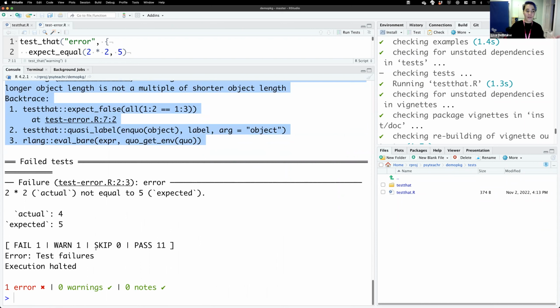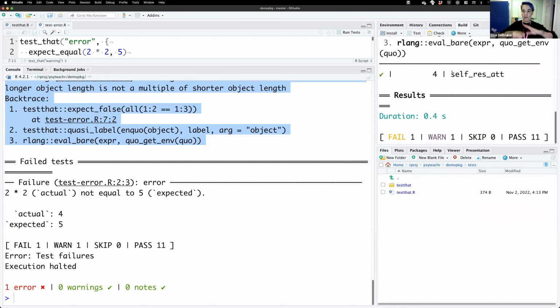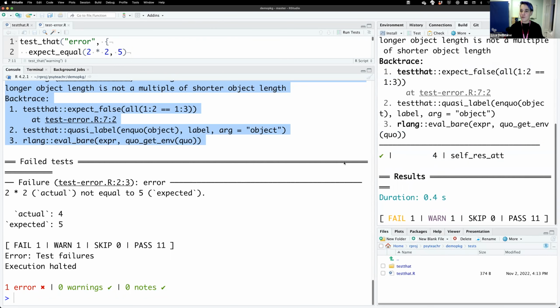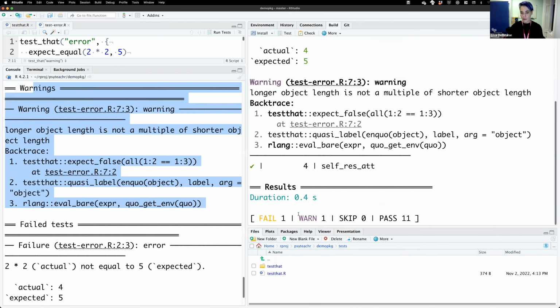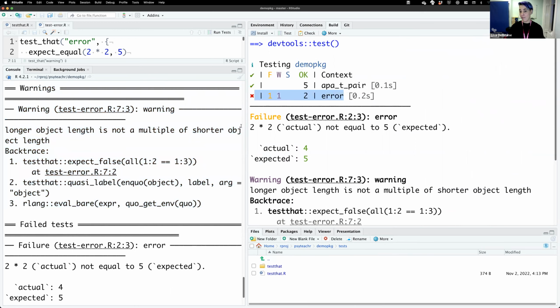So whenever I see that there's problems with the tests, I just pop here and run the test, just devtools::test. Just run the test, not all the other stuff. And you'll get something easier to interpret. So your fails, warnings, skips, passes, these will all be color-coded now. And then you'll see up here, okay, the fail and the warn were both in the error file.